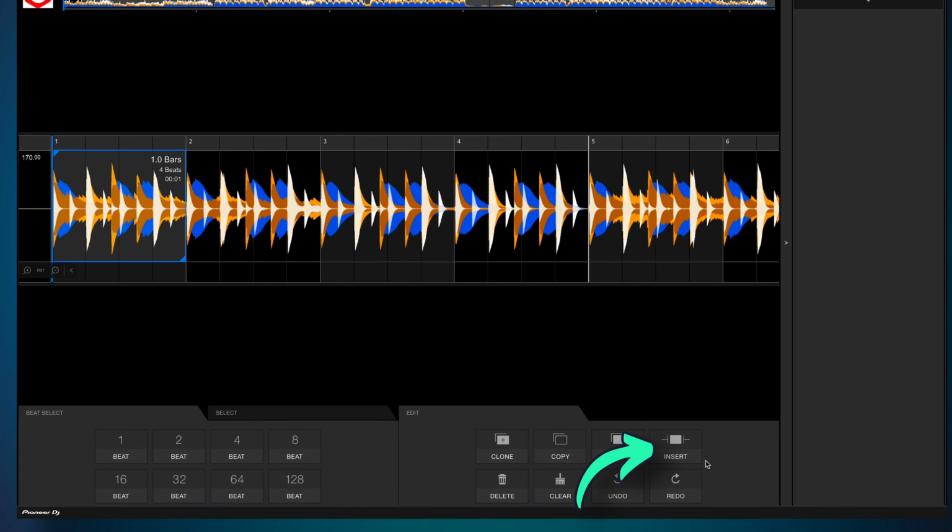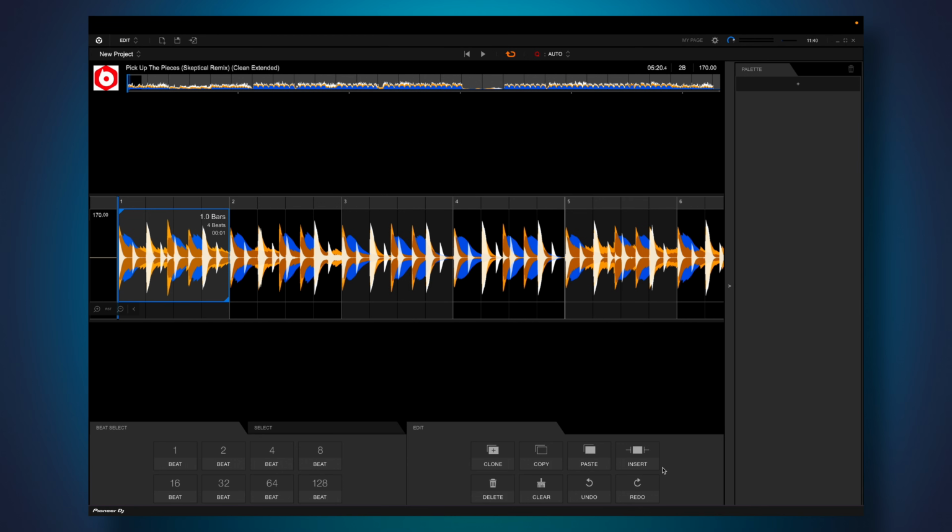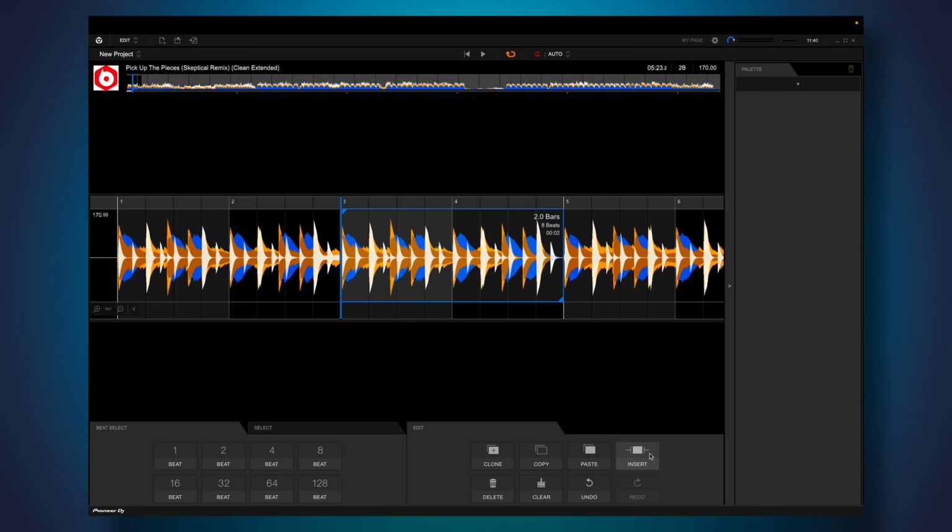Insert is a bit like paste, but instead of overwriting a section, it creates a gap in the waveform and then pastes in what you copied. Let's create an 8-beat selection. Press copy, choose the point in the track you want to insert it, and then click insert. Rather than overwriting that part of the track, it's moved everything to the right and pasted it in.